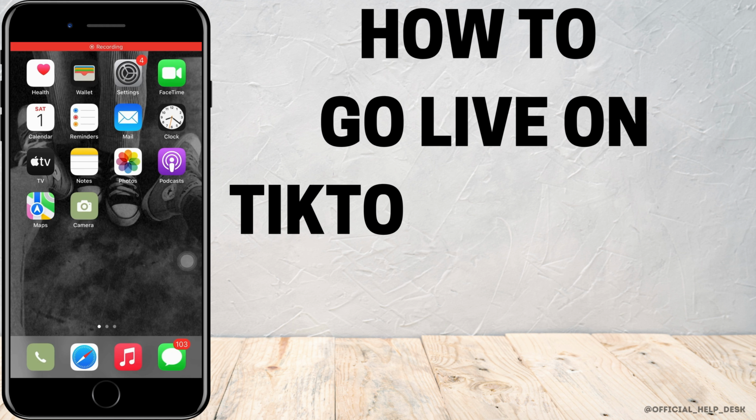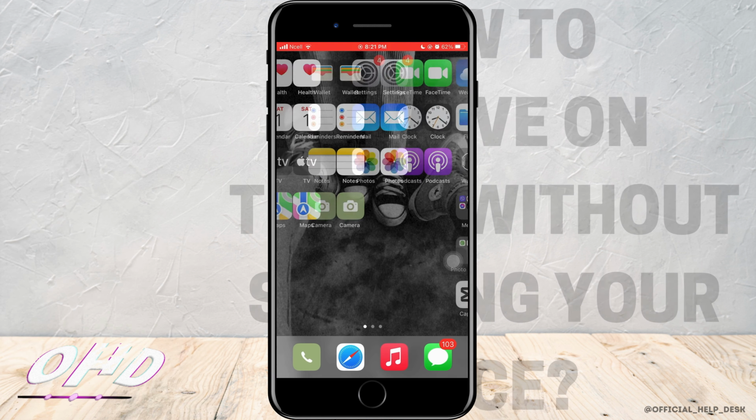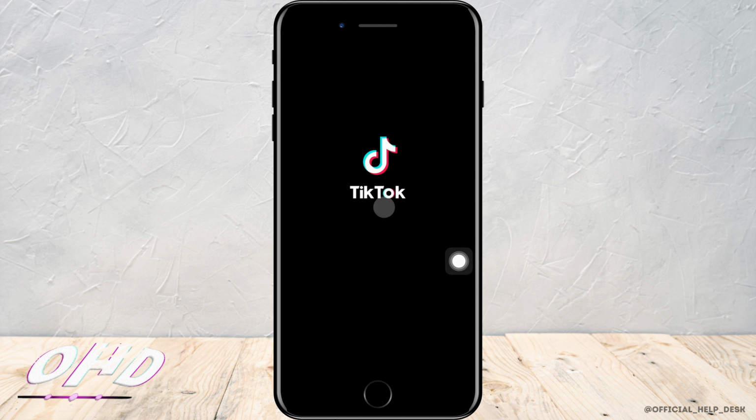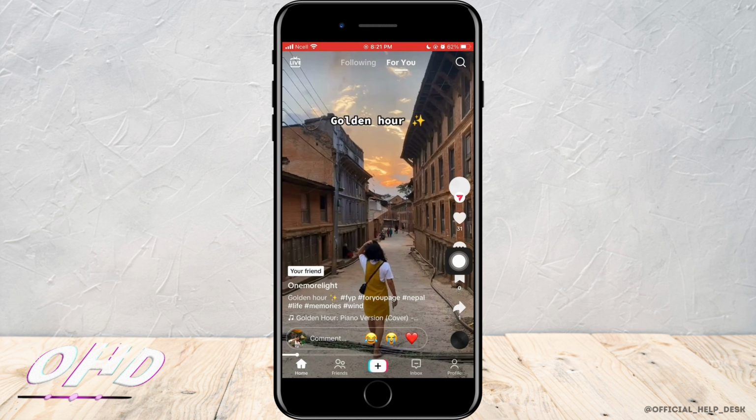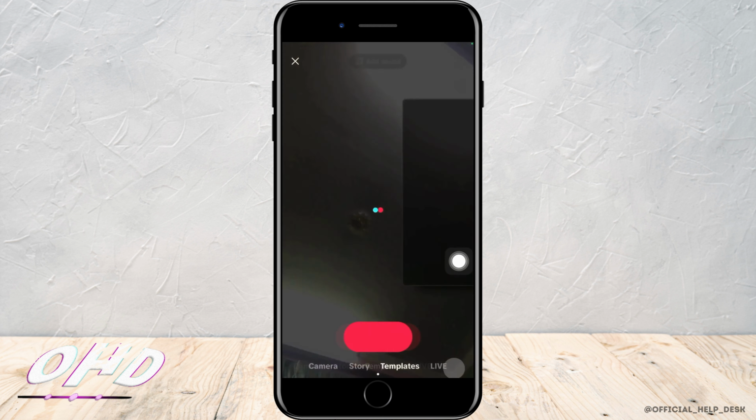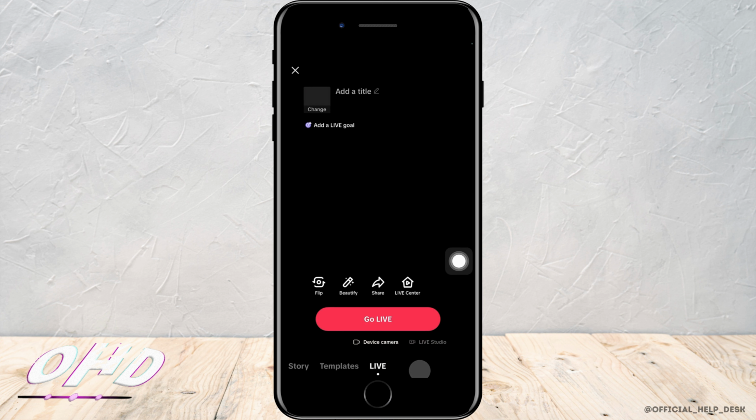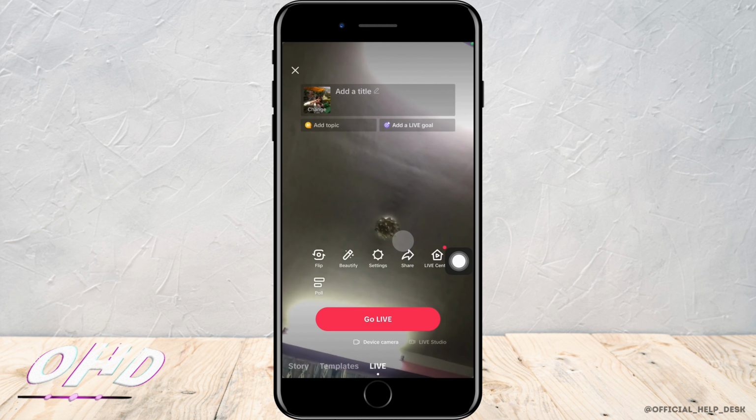How to go live on TikTok without showing your face. Let's jump right into the steps. Open TikTok on your phone. To go live, you want to tap on the plus sign, which is on the bottom in the middle. In the bottom, you can see upload, camera, story templates, and live. Switch to live.